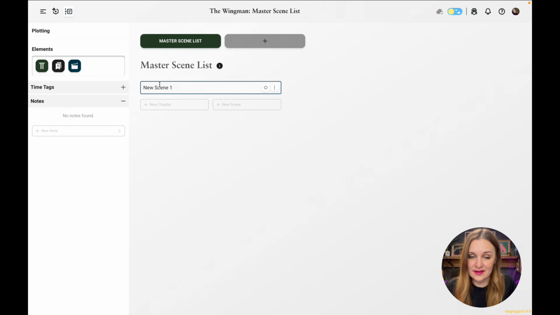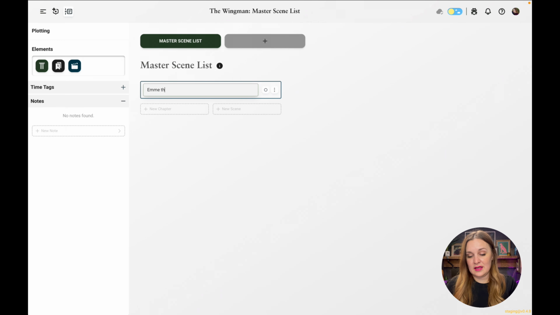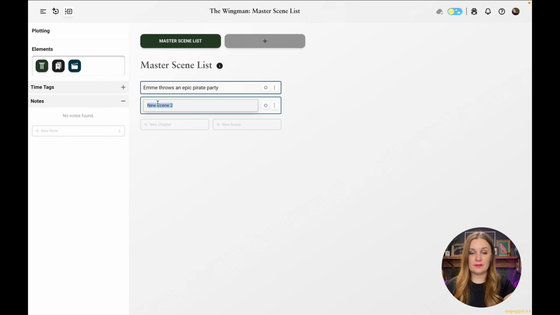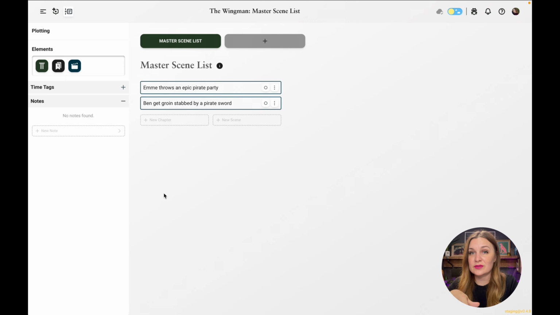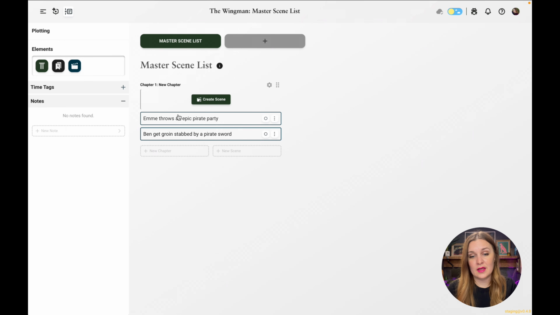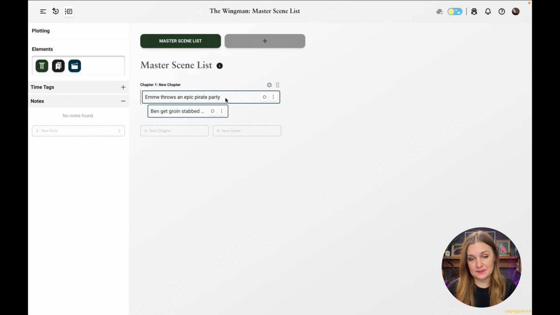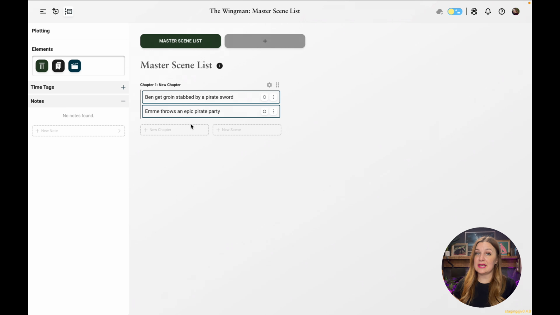So here we have a scene. So I'm going to double click on it. Okay, so I have a scene there. I can also slide a scene from over here below. So now I have two scenes, and I can just leave it like this. I can create scenes as I go, or I can add a chapter and put those scenes into the chapter. And so now both of those scenes are tagged into chapter 1.